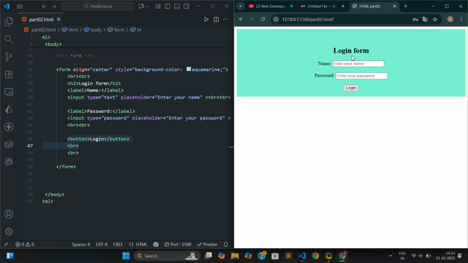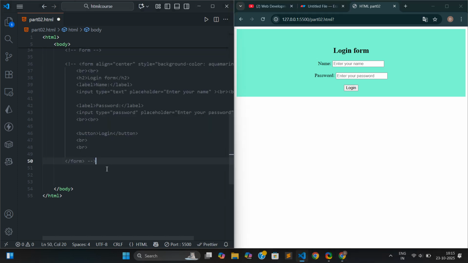You have seen this so many times. Whenever you try to log in on some websites, they will ask for your email and password, and then you will click the login button. Right now, this form doesn't actually send data anywhere because we haven't added a backend yet. We will do that later in our JavaScript backend series. You will get all this code in the link in the description.